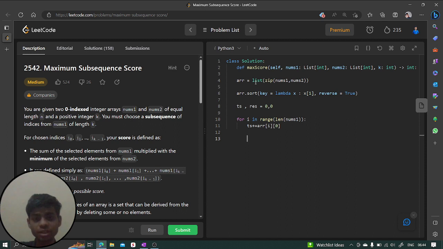Now I have to check one condition: if i is greater than or equal to k minus 1. It means that we have already taken k elements. Once we have taken k elements, my result will be the maximum of result, or I have to multiply this particular nums2 element, arr of i of 1, which is nothing but the element of the nums2 array, with the total sum, right? And after that we are done with this.